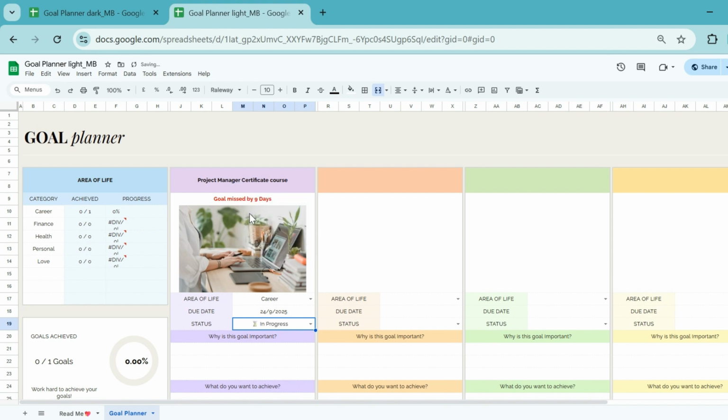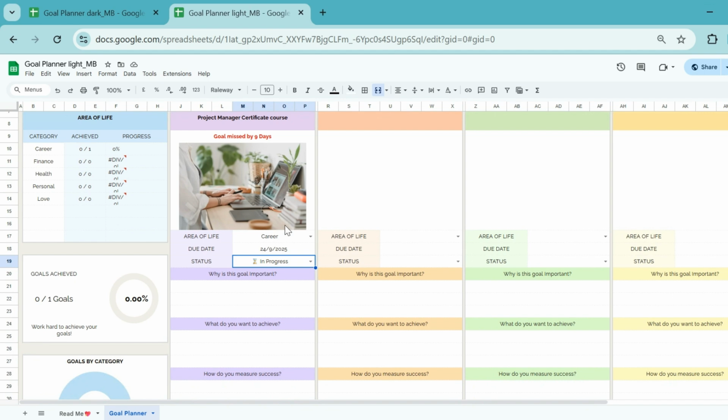When a goal is in progress and the due date has passed, a notification will appear showing how many days you're past the deadline. In this example, the notification says the goal is missed by 9 days. If you update the status to Achieved, the notification will disappear automatically. This is the notification bar, which updates automatically to show either how many days are remaining to achieve your goal or how many days have passed since the due date. It helps you stay on track and aware of your goal deadlines.